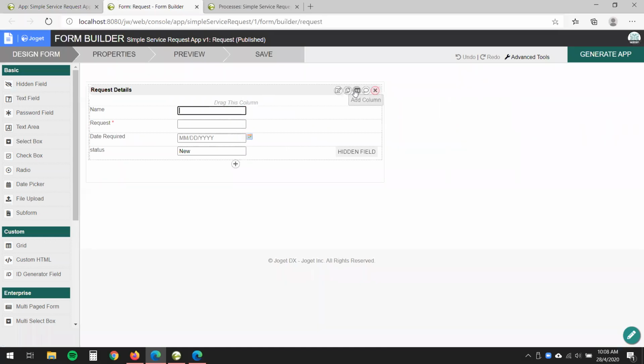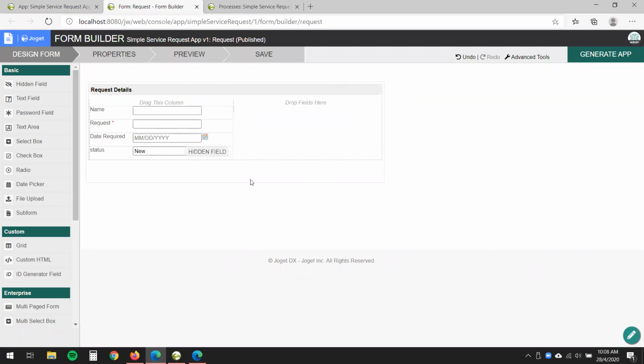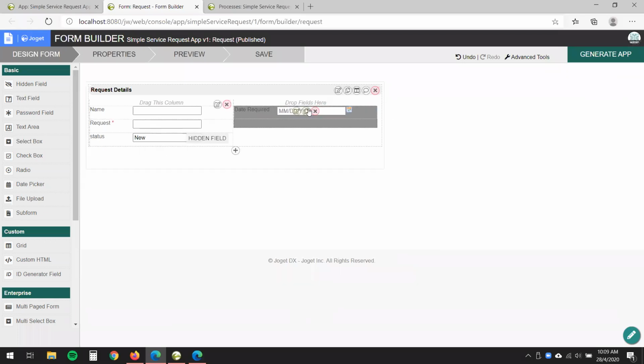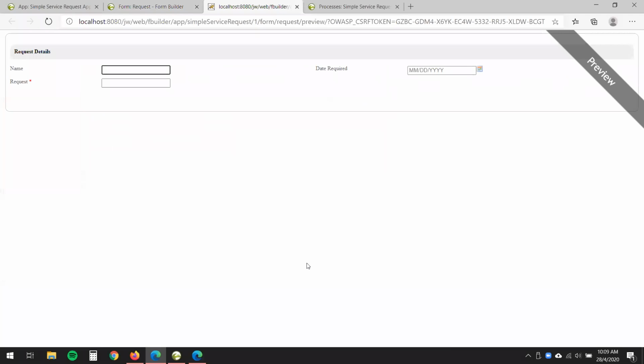So how you can do that, there's a button here that says add column. If you click on that, now you can add more fields into this section over here. So for example, if I were to drag this field, the date picker, on the right, and if I were to click on preview, you can see that now you can have your fields line up on different column sections of the form itself. So I hope this is the correct answer for the question.